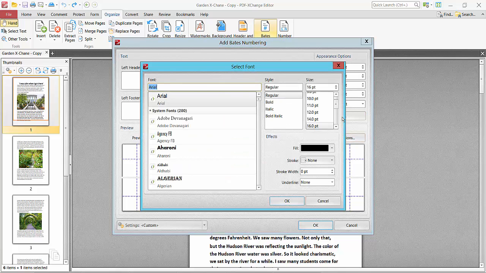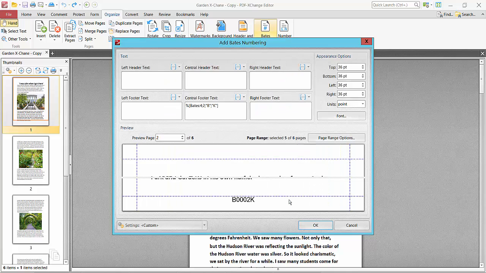And this font option, you can see the font color, font style, this font size, this font style also. And this page number position, you can see it. This position you can see it also.